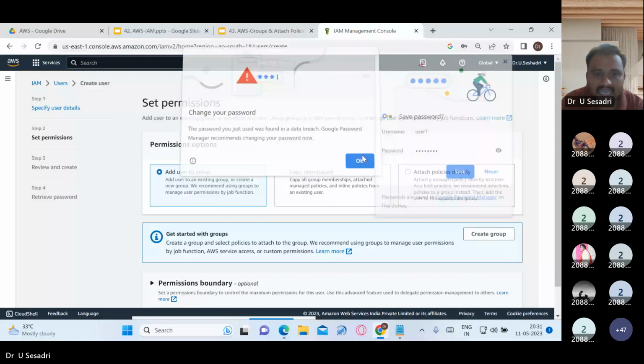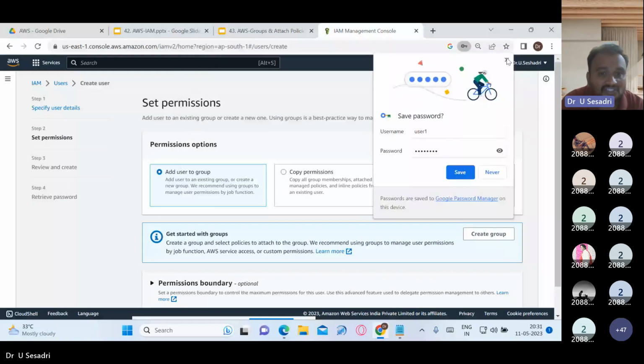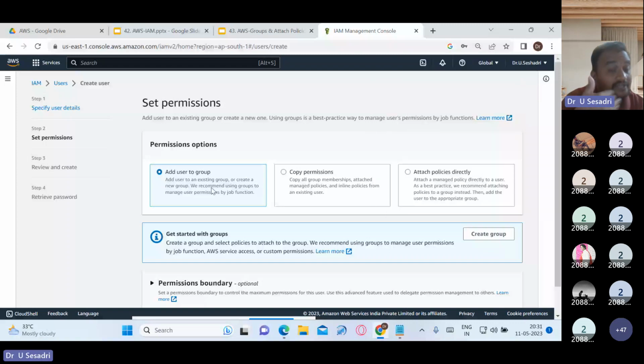Here, I have chosen the permissions option. For this user: add user to a group, or copy permissions, or attach policies directly. Right now, I am not explaining the groups concept. That's why I am not choosing the first option. I have to choose attach policies directly.